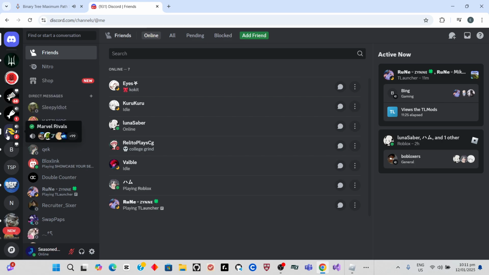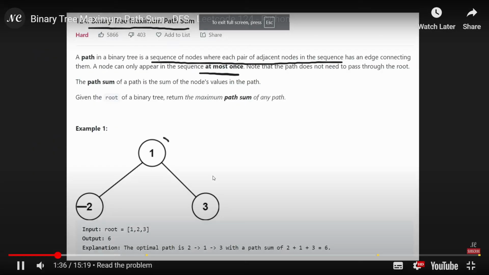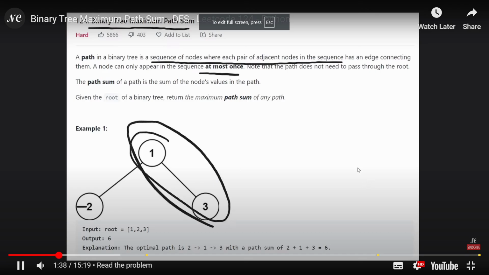So for example, this 2 could be -2. So then what would be the maximum path sum? Well, we don't want to add negative values. That won't increase our total. So in this case, we're going to go from here to here. This is going to be our path, 1 plus 3, and then we would return 4.